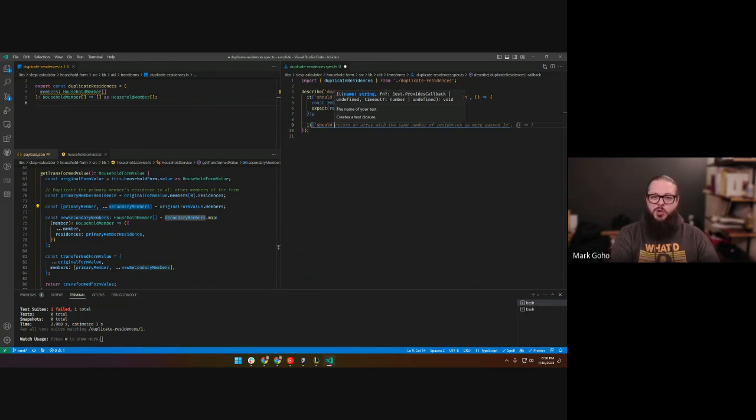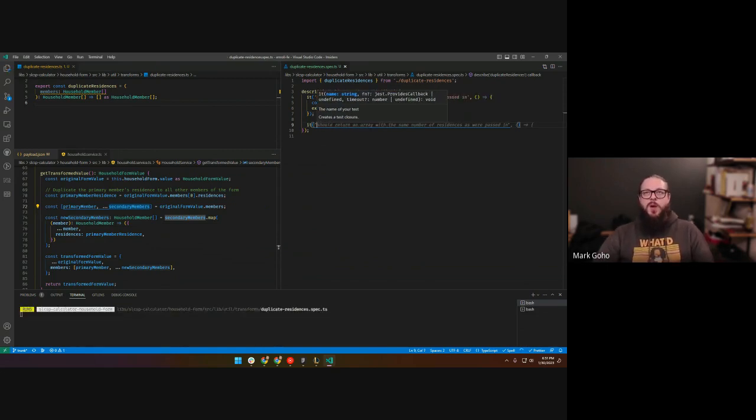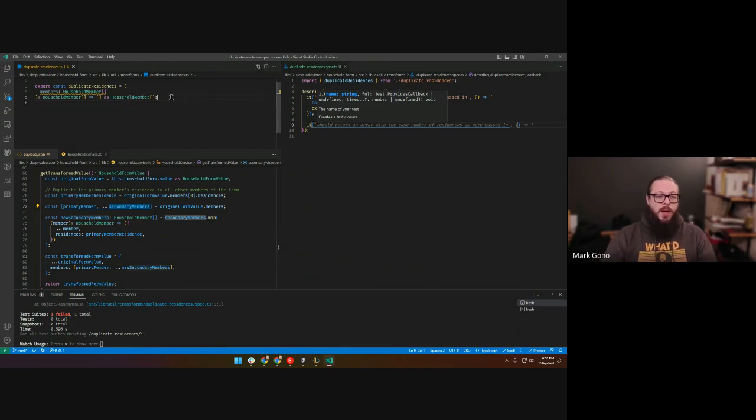Let's say should return an array with the primary, with the same, what are we going to say? So basically, we want the secondary residences or the secondary members in the household to have the same residence as the primary member. So what happens if there's only one member, right? Only one member. Let's do this.